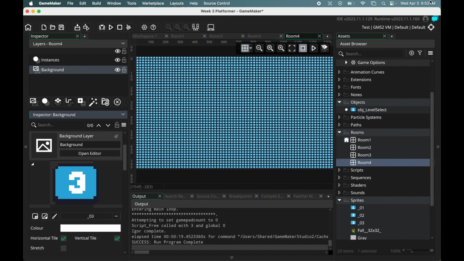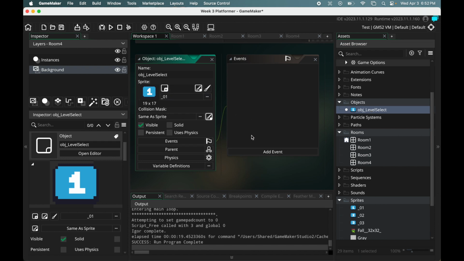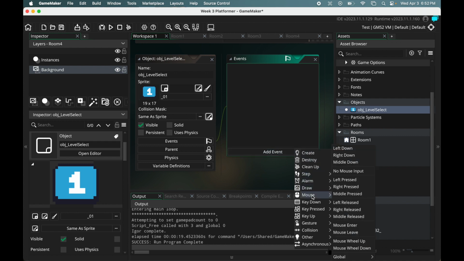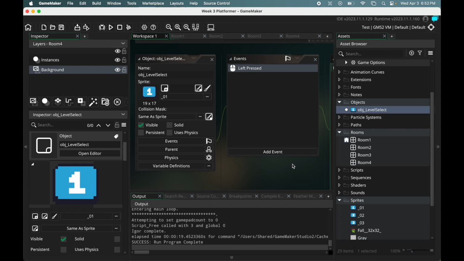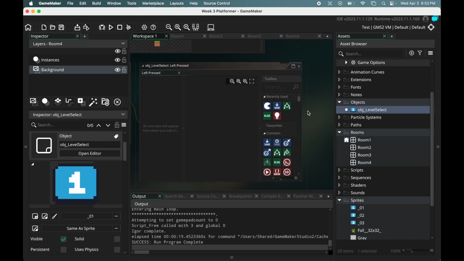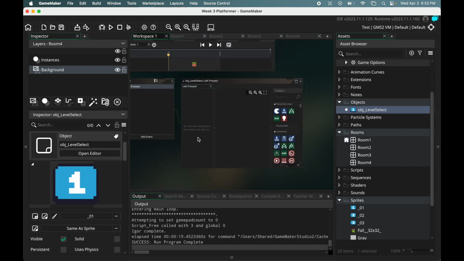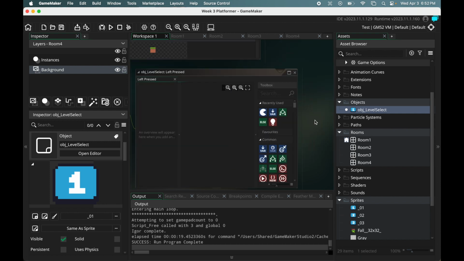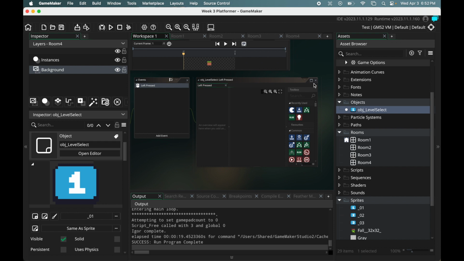Alright. So, now let's go to our object and actually create the code that switches in between these rooms. So we are going to want to switch when we click on it. So again, left pressed. That will call up an event that triggers when you click the left mouse button on this object. The object as a whole. What's the event? Left pressed.